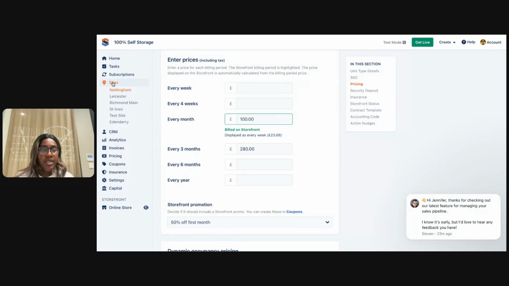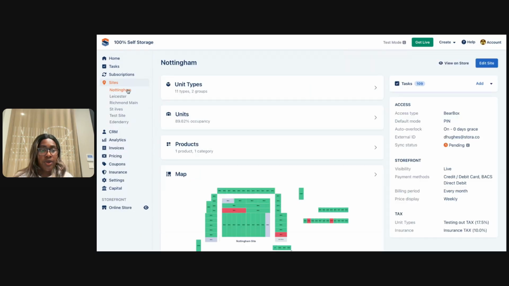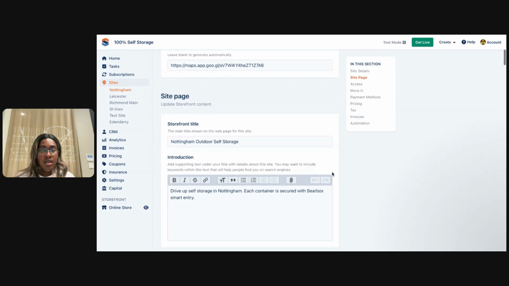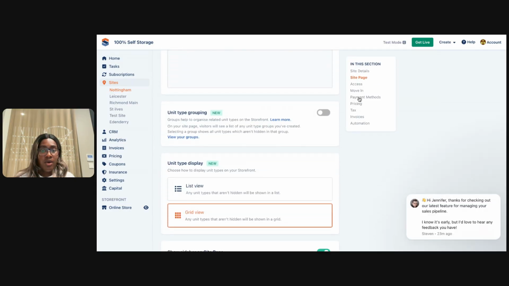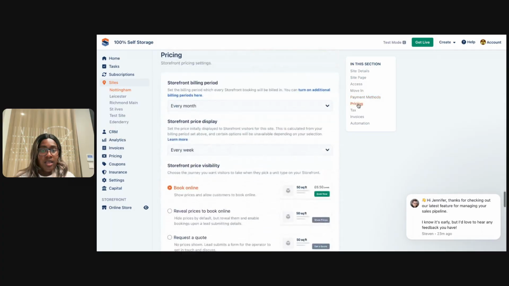So again, I'm going into my sites, and then you'd go into one of your sites, edit the site, and then go into pricing. And then you can add additional billing periods by clicking this link here. Once you've created the additional billing periods, you can select it from the drop-down menu here. The only thing is you wouldn't be able to add multiple billing periods for your site. You can only add one. But if you did want to add something alternative to monthly, you can do that.